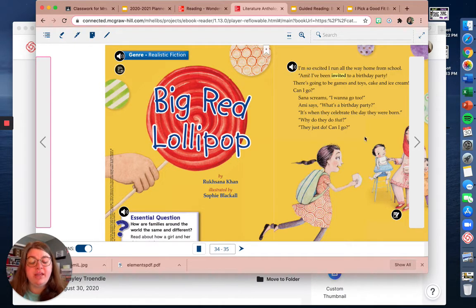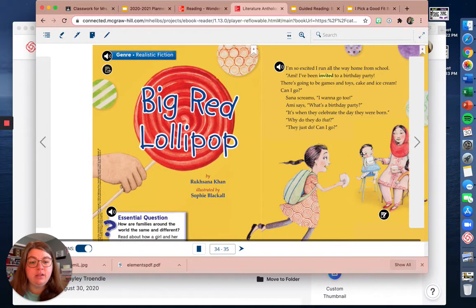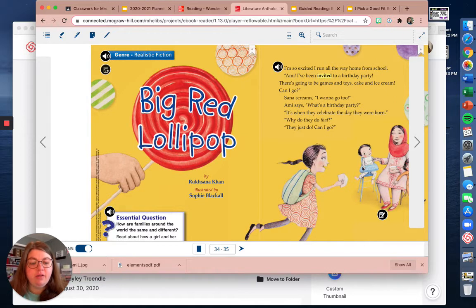So Ami. And then Rubina's two sisters. We have Sana and we have Miriam. So we have her two sisters, who we think is her mom, and then we have Rubina herself. So those are the three characters. We also know that Rubina just got home from school because my first sentence says, I'm so excited, I run all the way home from school. So she just came home from school to tell her family that she was invited to a birthday party.